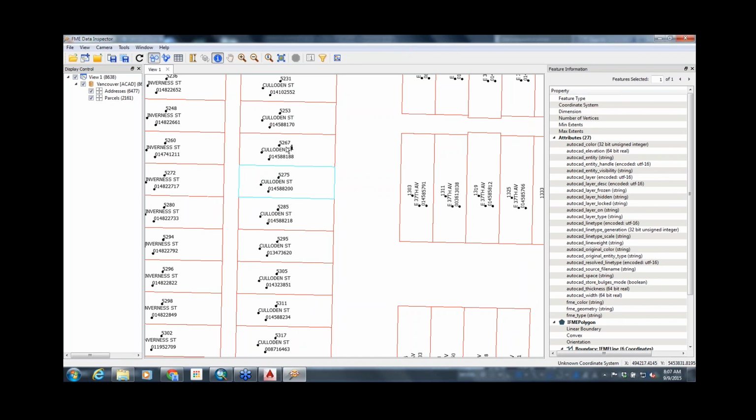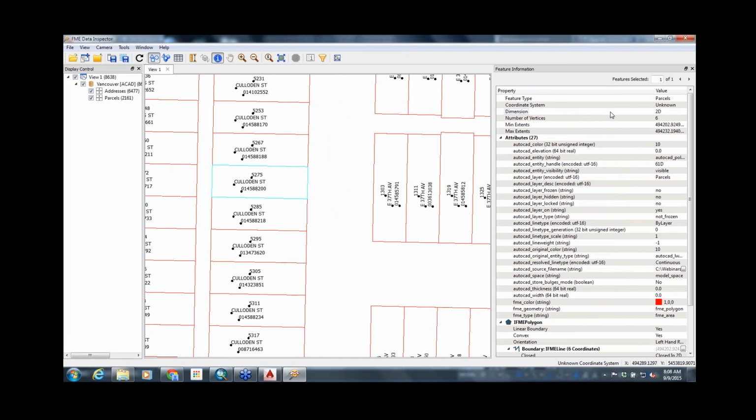Now, the text won't always render in Data Inspector the same as it will in your CAD program or even your GIS software. Again, it's a fairly simple rendering. We assume all text is left bottom, so we show you what it looks like left bottom. Luckily, in the CAD file, it is left bottom, so we're all good. If we click on a line, we see over at the right here the feature properties.